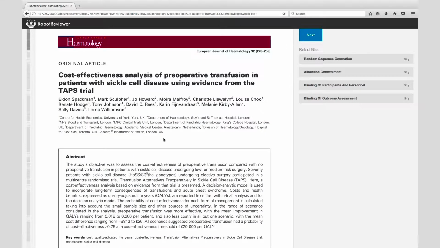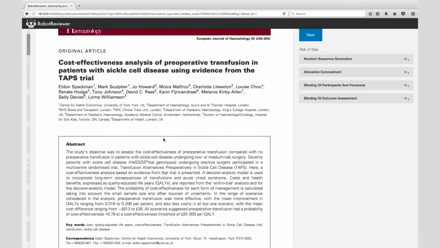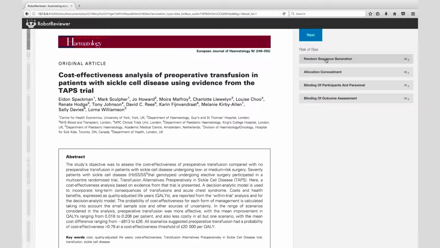You will see RobotReviewer's document page. On the left-hand side, you can see the PDF to work on, and on the right-hand side, you see RobotReviewer's risk of bias categories. At the moment, they are all collapsed, but you can activate them and expand them by simply clicking on them.